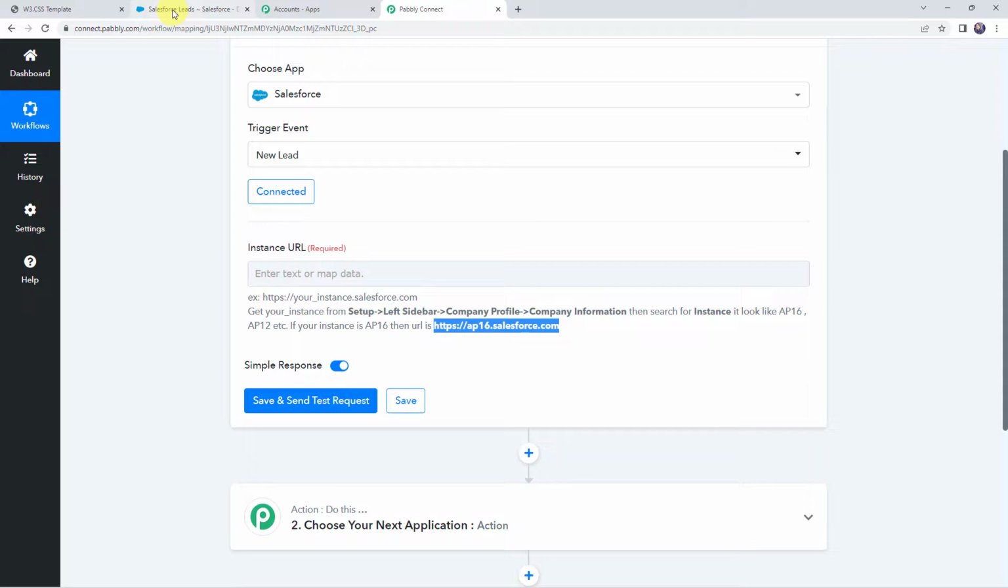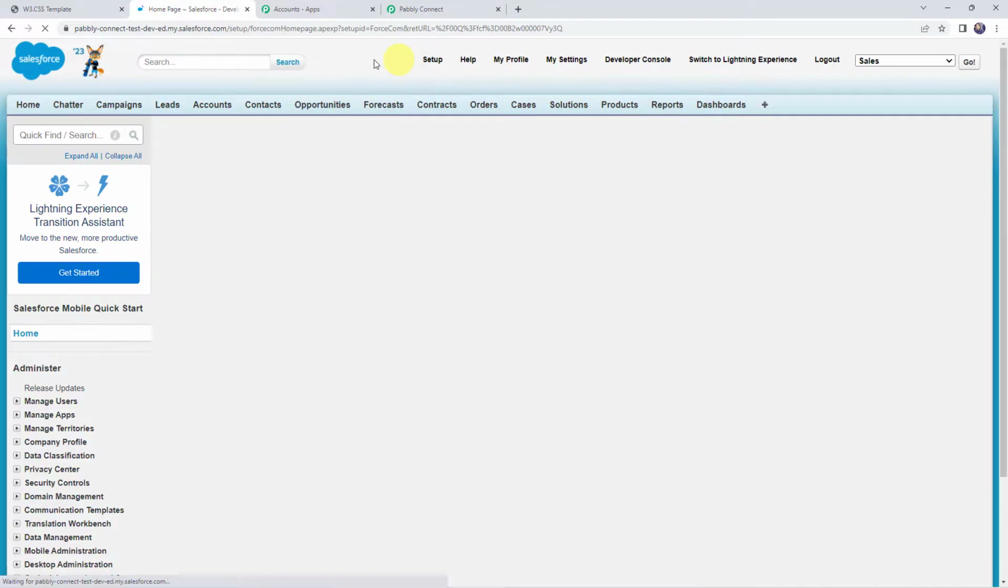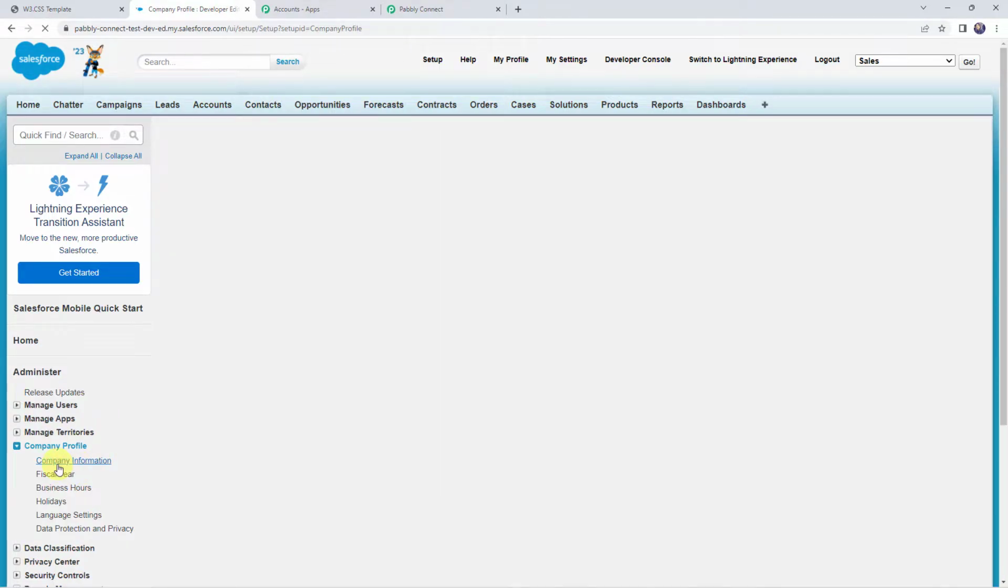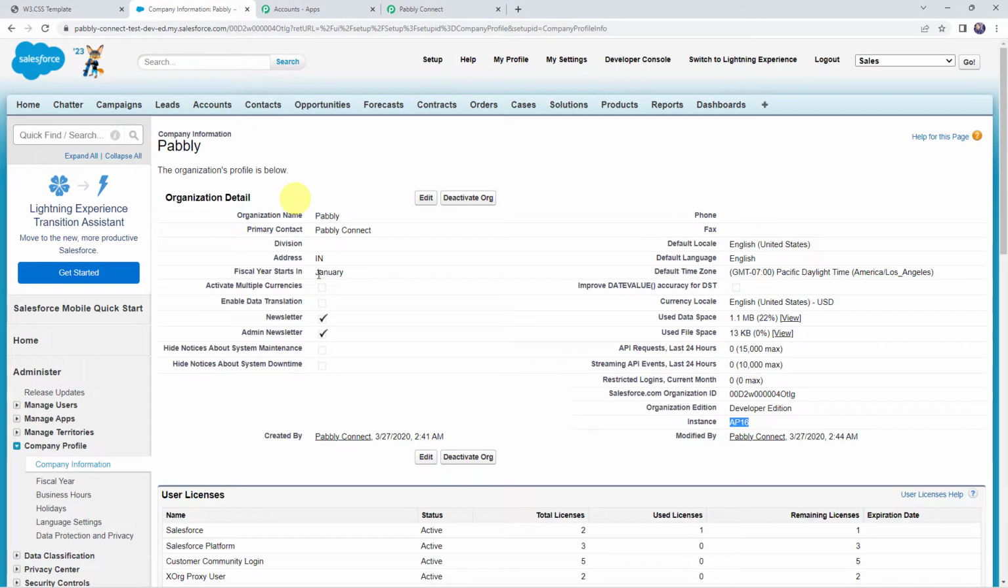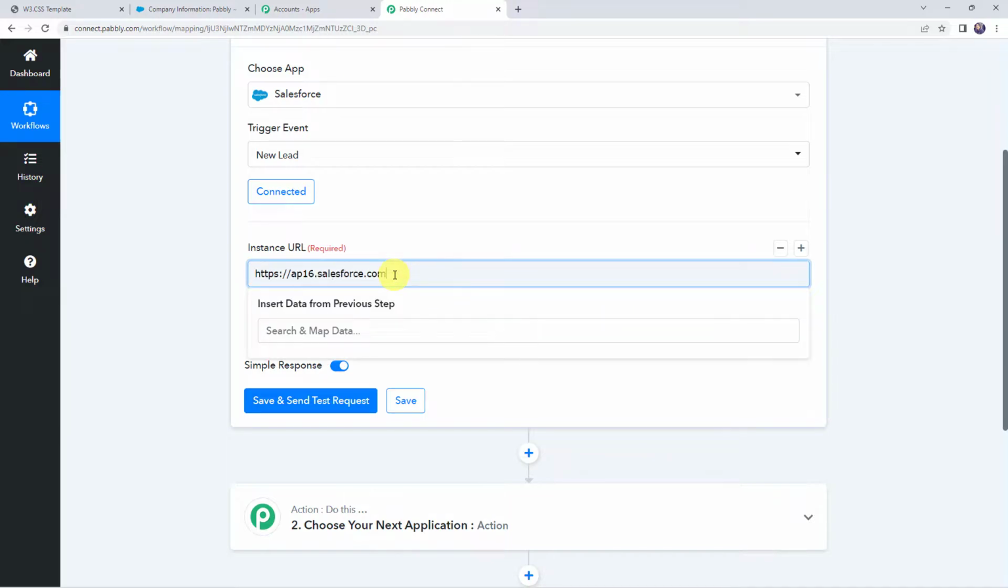I'll just take you to my Salesforce account. And here we are going to just click on setup. On the left hand side, we can find company profile. Simply click on it. And here we have to click on company information. And here we can find various organization details. So here we can find the instance as AP16 in my case. So I'll be giving the same URL over here, which is mentioned over here in the description. Okay. So here you can see that my instance is AP16. So I have pasted the same URL over here. So you have to paste your instance URL over here.